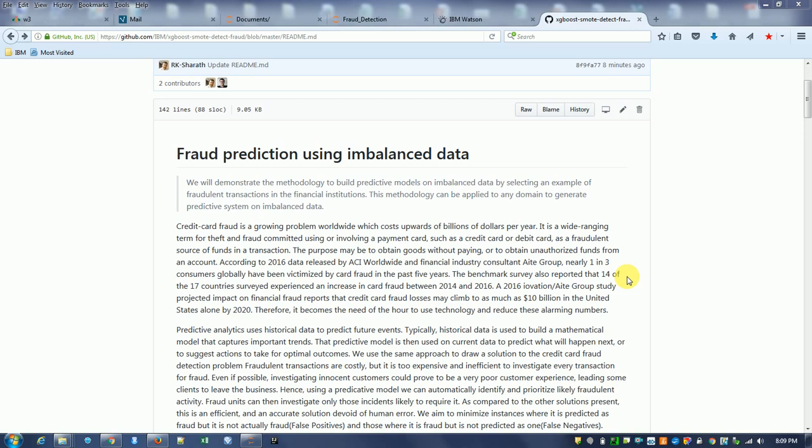This pattern is available at github.com/ibm/xgboost smooth detect fraud. In this pattern, we will demonstrate the methodology to build predictive systems on imbalanced data. The example we have selected is to identify fraudulent transactions in financial institutions. This methodology can be applied to any domain to generate predictive models on imbalanced data.